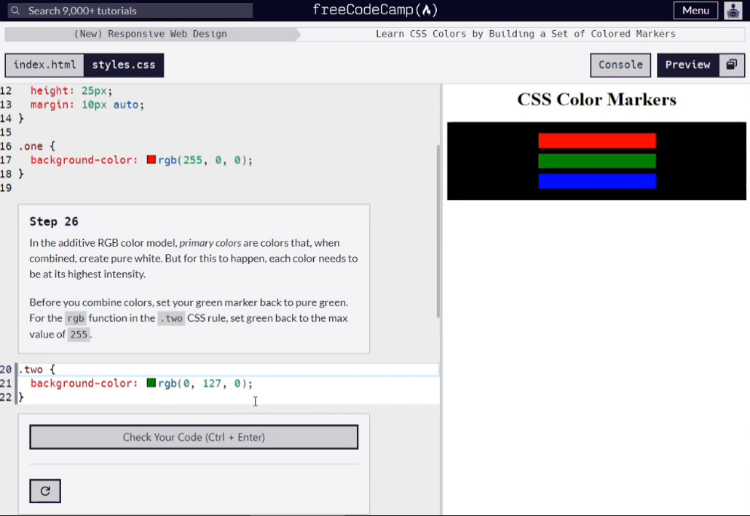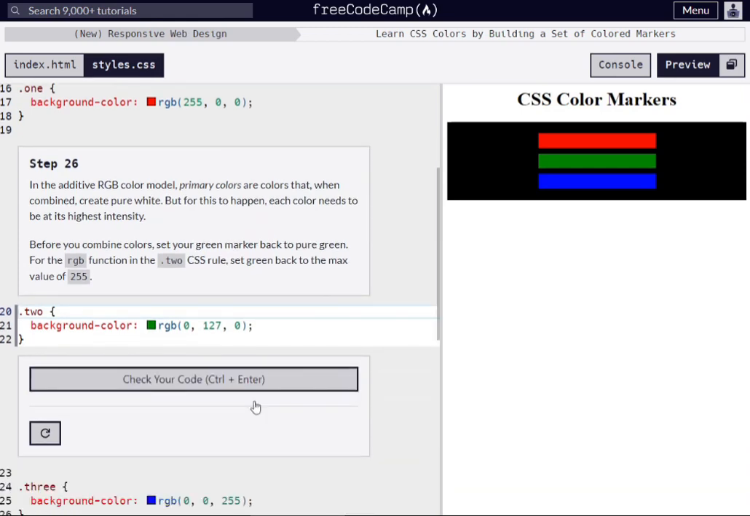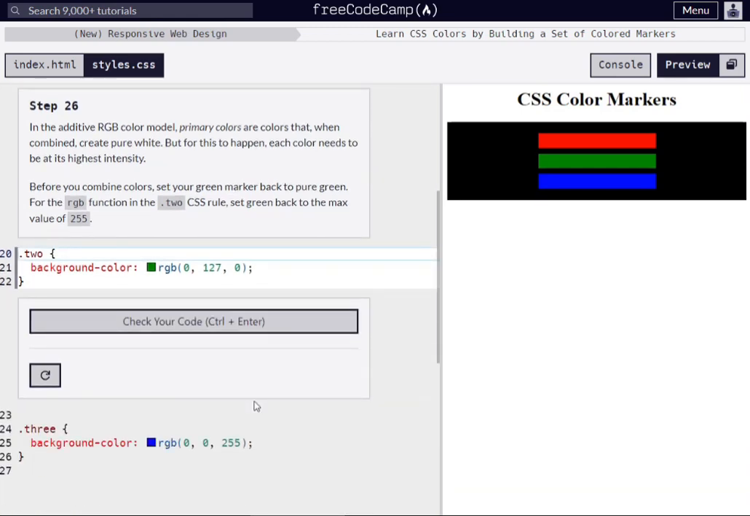In the additive RGB color model, primary colors are colors that, when combined, create pure white. But for this to happen, each color needs to be at its highest intensity. Before you combine colors, set your green marker back to pure green. For the RGB function in the toCSS rule, set green back to the max value of 255.